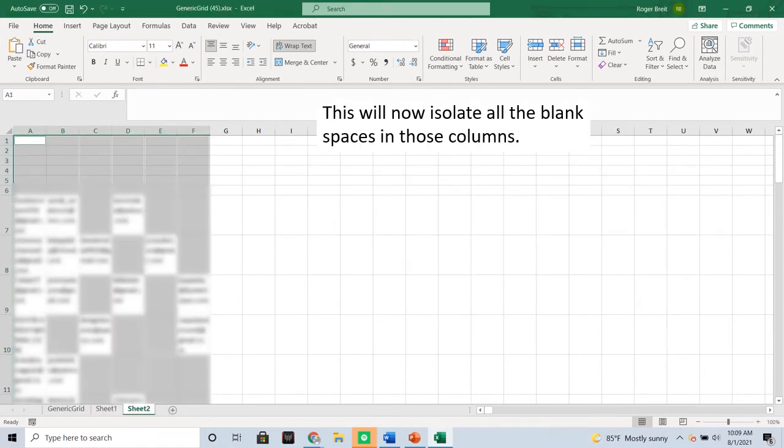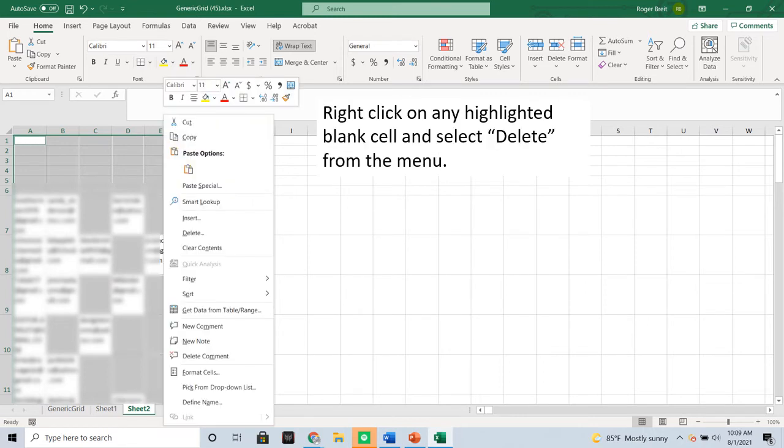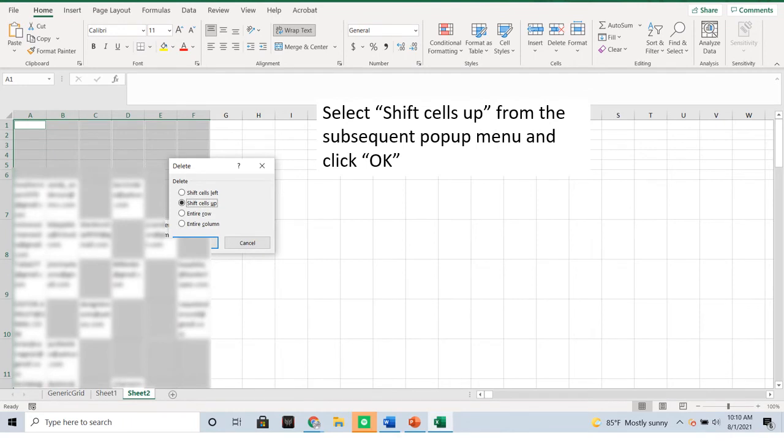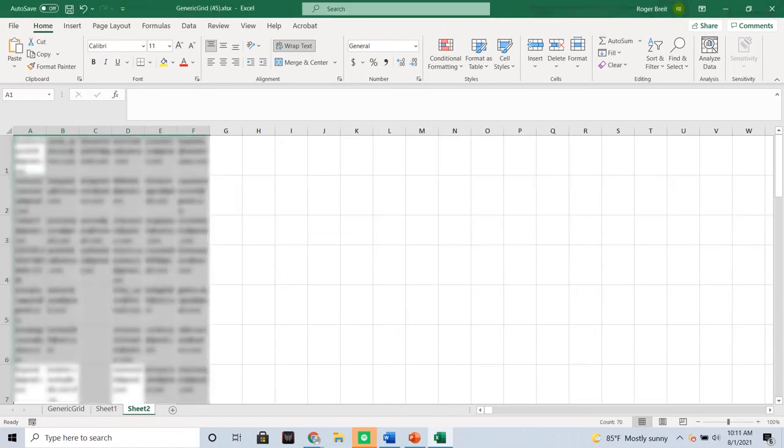Now that those cells are isolated, next thing we're going to want to do is delete them. Right-click on any highlighted blank cell and select Delete from the menu. Select Shift Cells Up from the subsequent pop-up menu and then click OK. You should now see that all of the spaces that may have existed in your document are gone, and all of your data is organized into neat, tight columns.